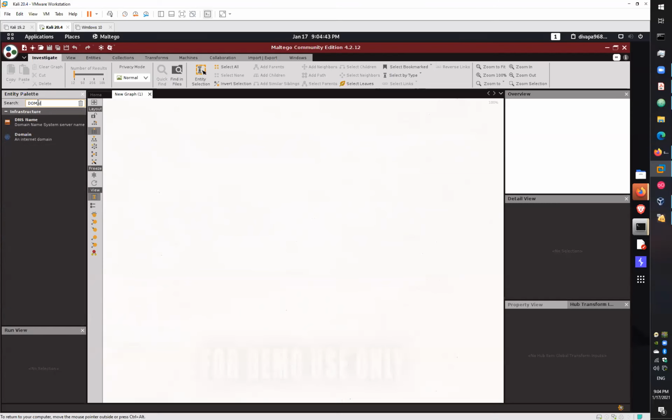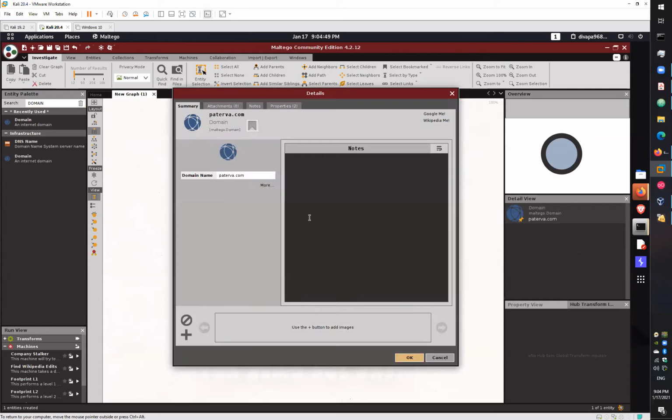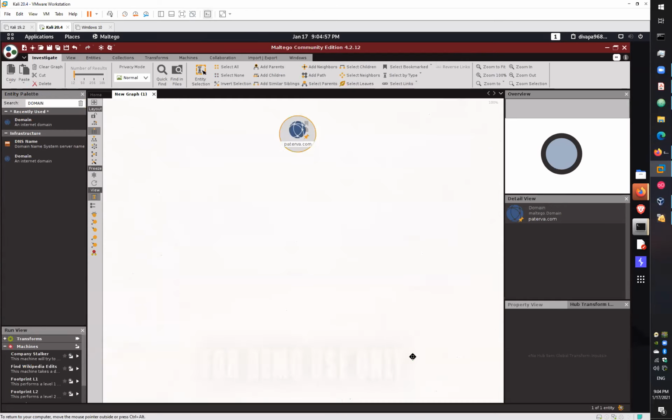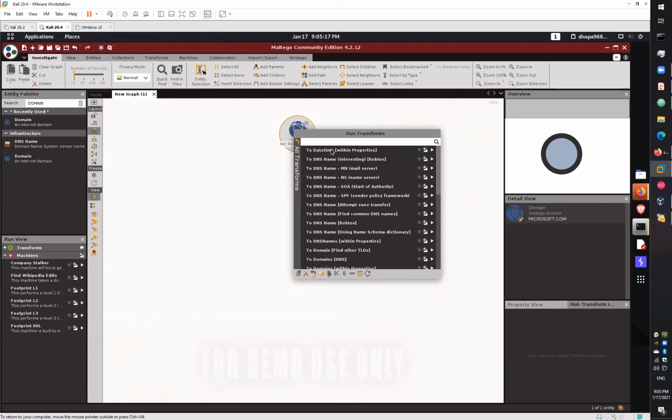Let me go for domain because we have a target here, Microsoft.com. Let me change the domain from paterva.com to Microsoft.com and press OK. When you right click, you can see multiple options here: all transforms, DNS from domain, DNS owner detail, email addresses from domain, files and documents from domain, and different machines. It's up to you what kind of transform, what kind of footprinting you want to perform on this domain, Microsoft.com.